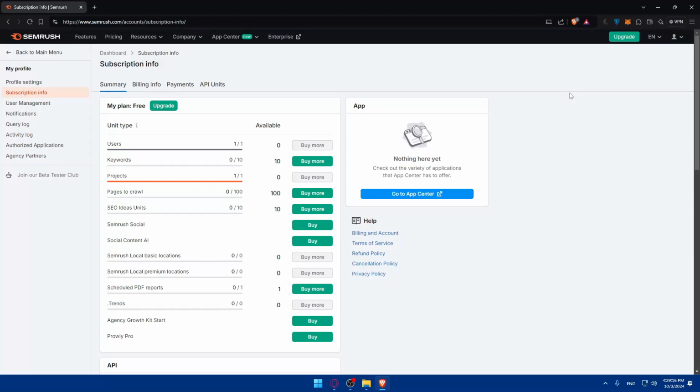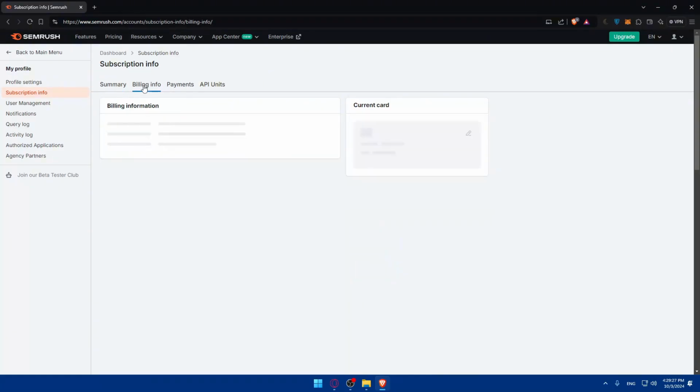Once you click in here, you'll find summary, billing info, payment, API units, and some other stuff that might be interesting for you. For us, of course, we'll need to go to billing info. So you can enter your billing information when purchasing a SEMrush subscription in here, and I have no linked card. For you, you would like to delete or unlink any linked cards, and also remove any subscription that you have.